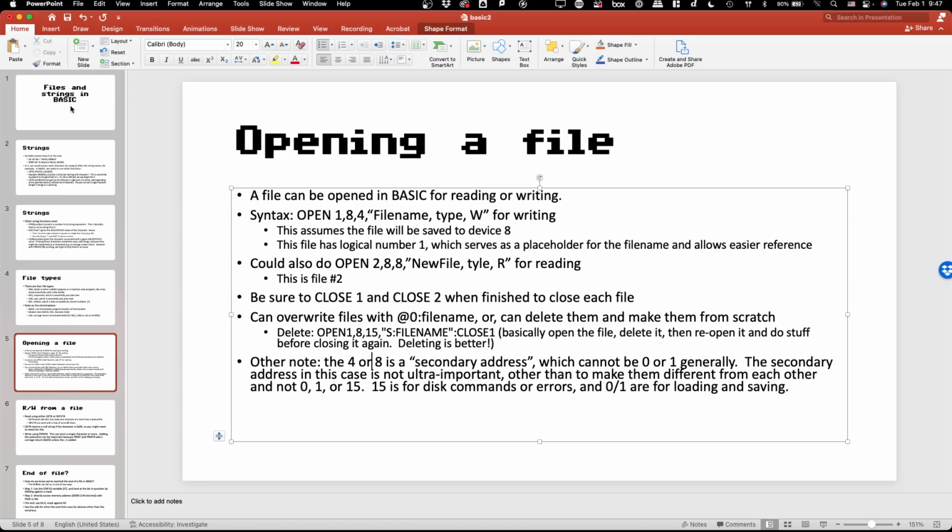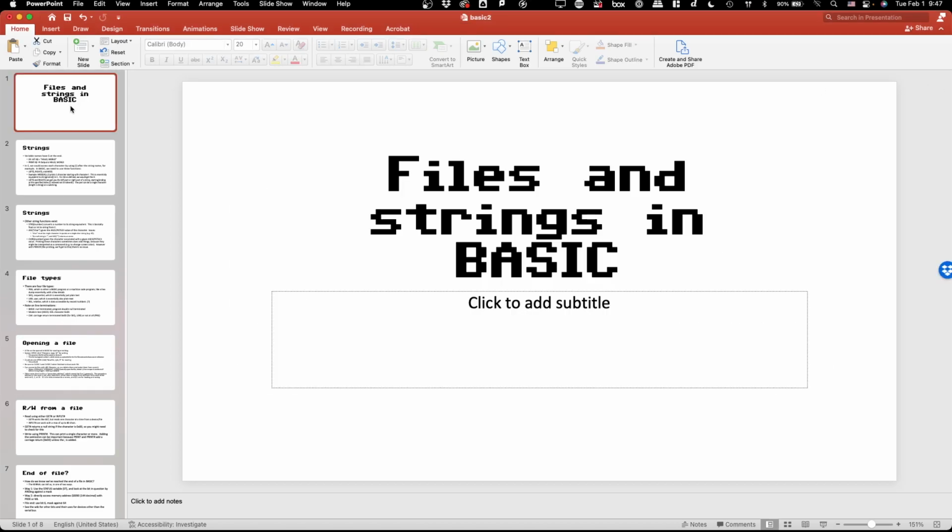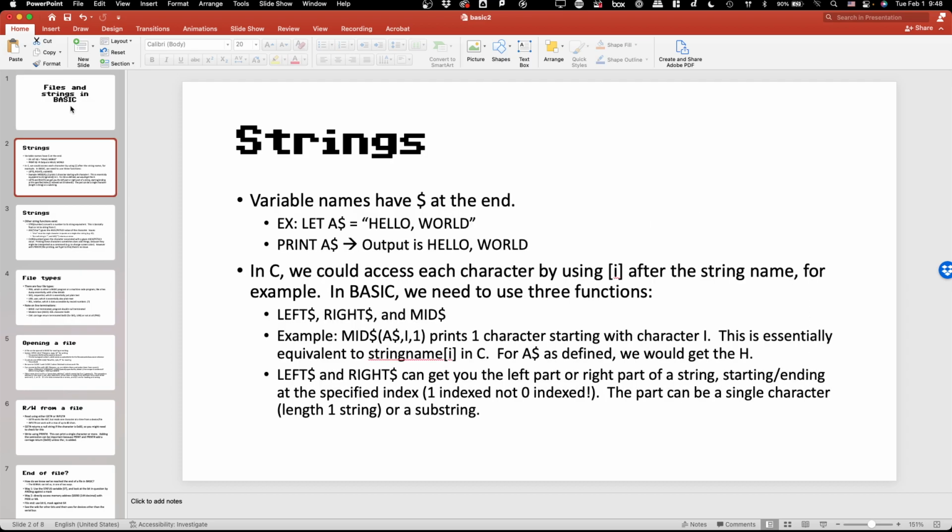So I wanted to go back and just review a couple of quick things from last time, just so we're all on the same page, and then we'll continue. So we were talking about string variables, which of course you've used.